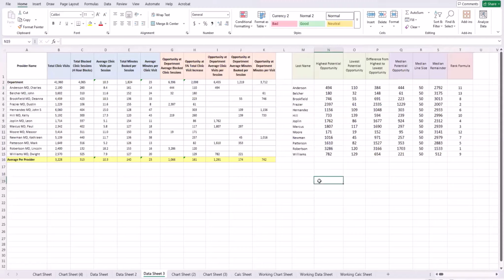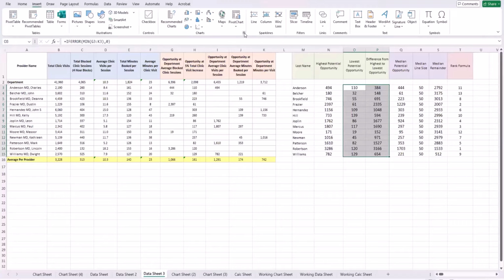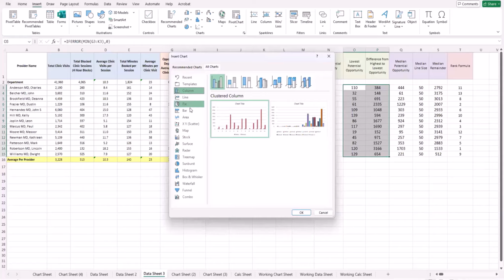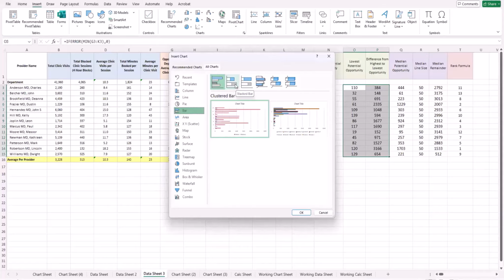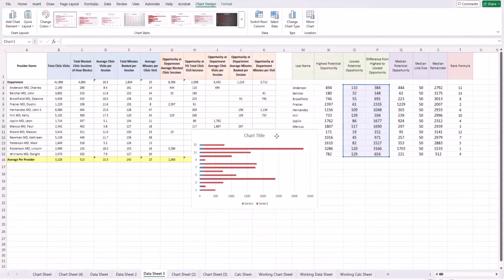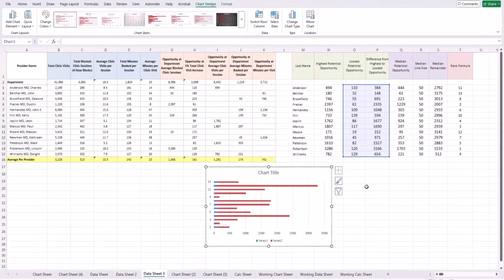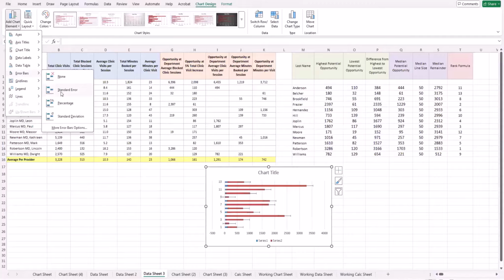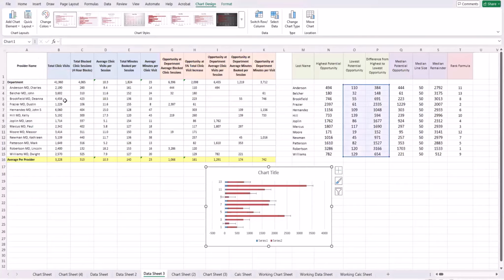Okay, so then to build the chart, we're going to take our lowest potential opportunity and then the difference from highest to lowest. We're going to highlight these columns, insert, go to charts, and we want to take a stacked bar chart, the first one that looks like this. Okay, so then from here, we're going to add error bars. We could just do the standard error bar for this. And these error bars are what we're going to use to create the little circles at the end that create the dumbbell chart look.